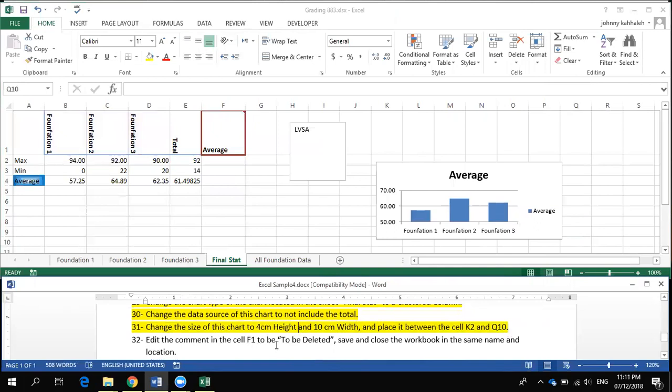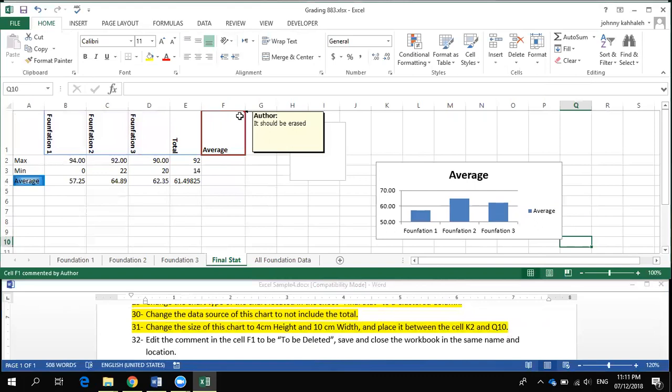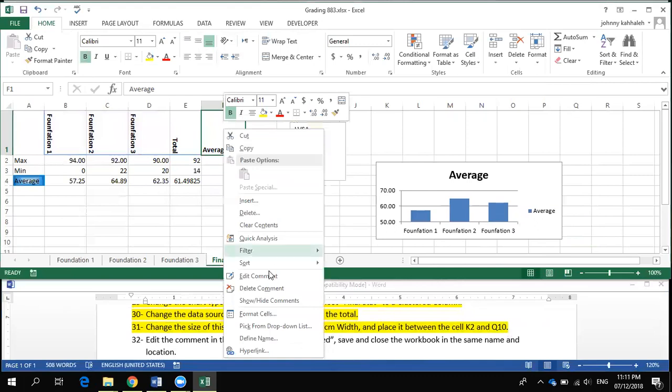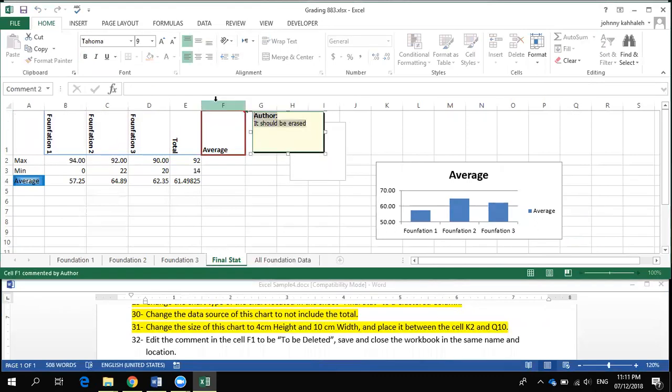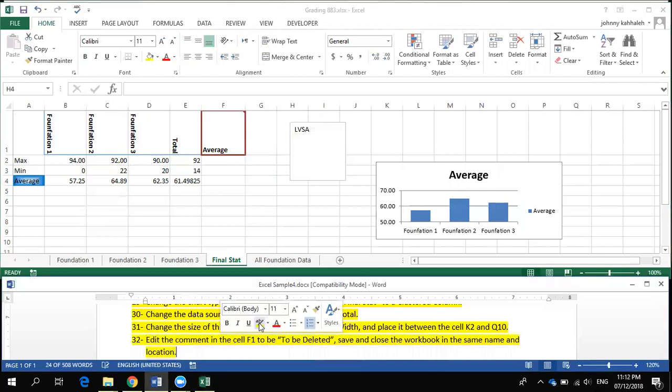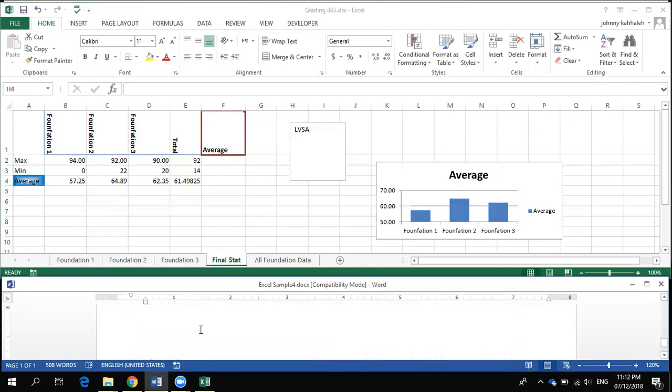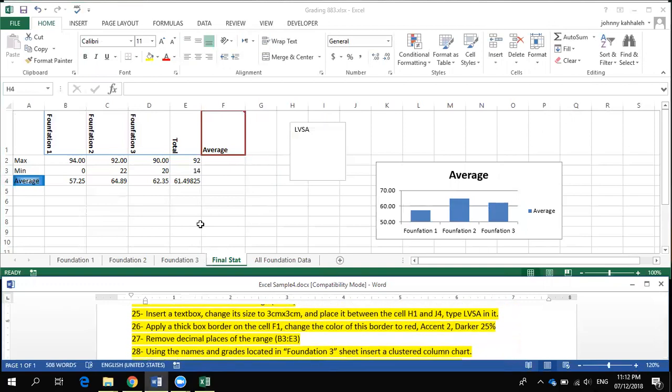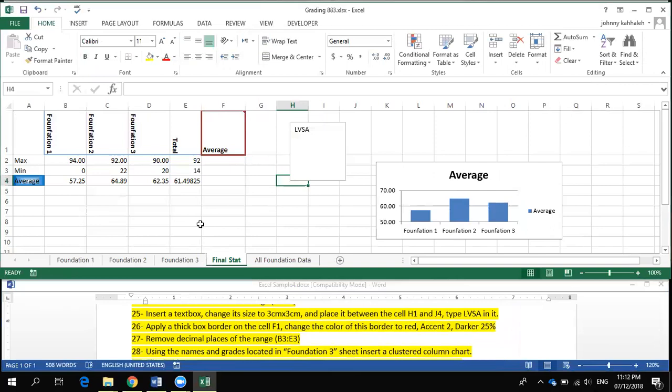Edit the comment in the cell F1 to be deleted. If you notice, I have a small triangle here, and this small triangle means that I have a comment. Right click on the comment, edit comment, and change it to be deleted, in uppercase. So the comment is updated now, and we are done with this as well. So this is the end of Simple 4. Hope we covered everything in it, and good luck in your exams.